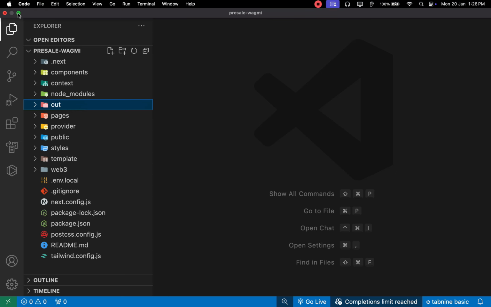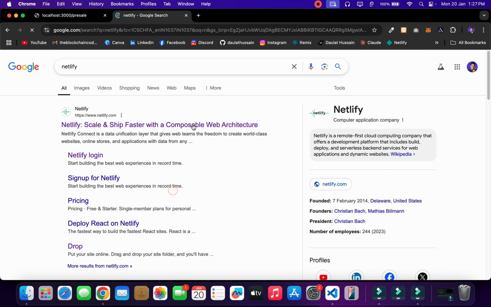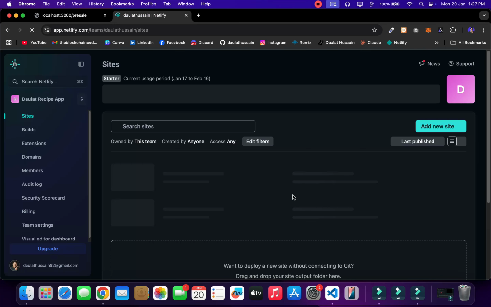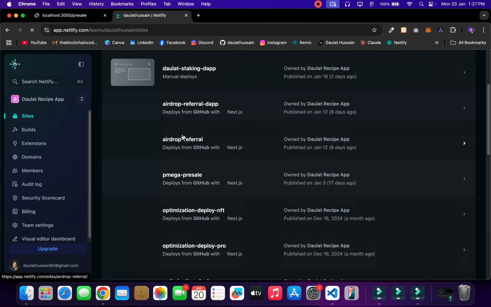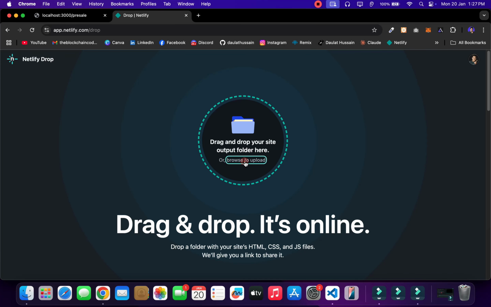So I'll simply minimize this. I can click here and simply type Netlify. This is the very first link you have to click, and I have already connected my GitHub. So simply create an account and log in. I'll log in to my account. Here you will find all the sites which you have deployed. I'll click on this, and here you will have 3 options. We're going to deploy manually. Click on this and simply drag and drop the folder.